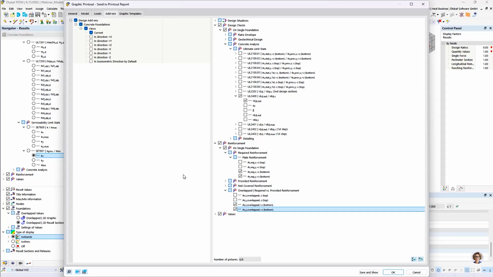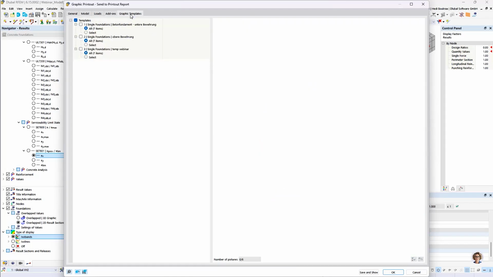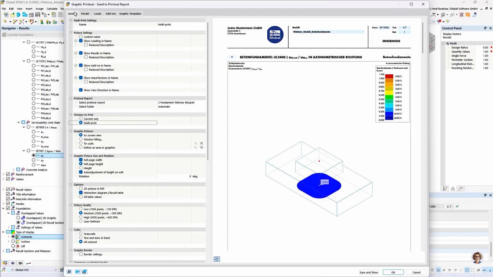Also, we have created graphic templates for our reinforcement layout, and this template we can find here, selected. This template can be used here for all foundations, or we can also specify which foundation, in this case just foundation number 1. And here, once again, in the General tab, I can see my graphical results in the preview. Also, I have to select the right printout report and then confirm with Save and Show.